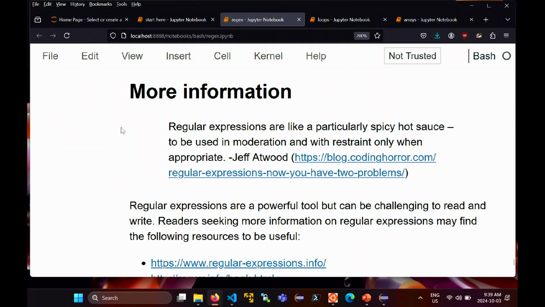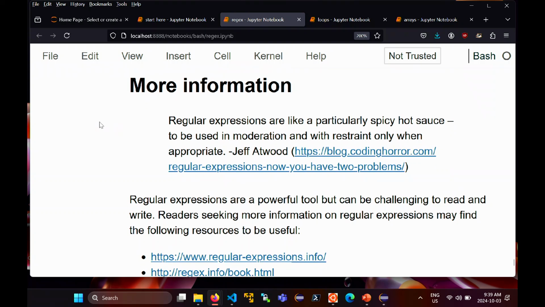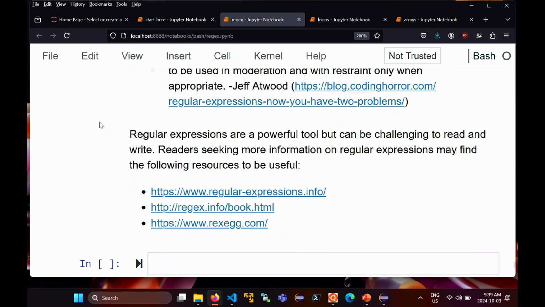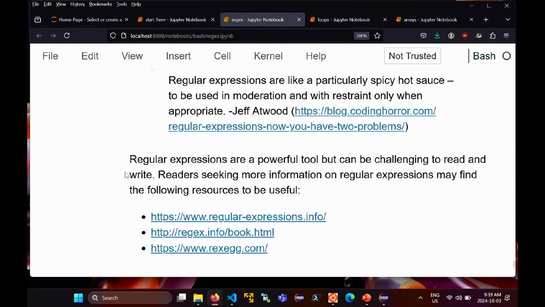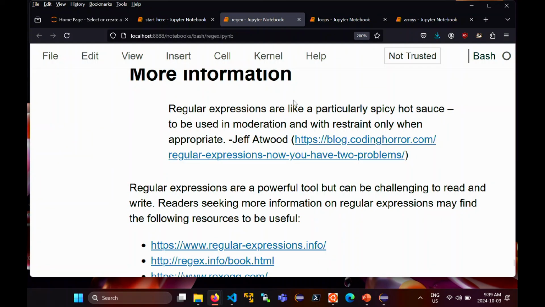Okay, so that's enough for the purposes of this course regarding regular expressions. If you want to learn more, there's lots of links at the bottom of this page that point you at some starting points where you can find out more about regular expressions, should you be so inclined.